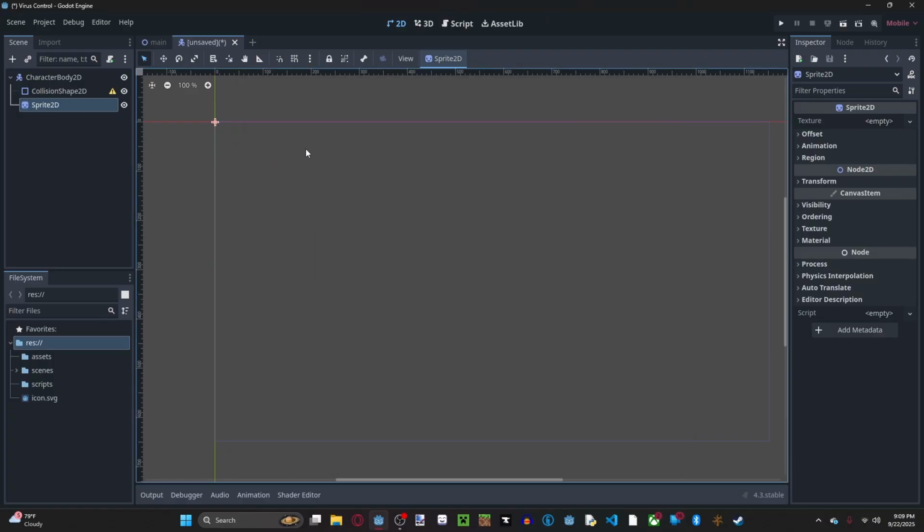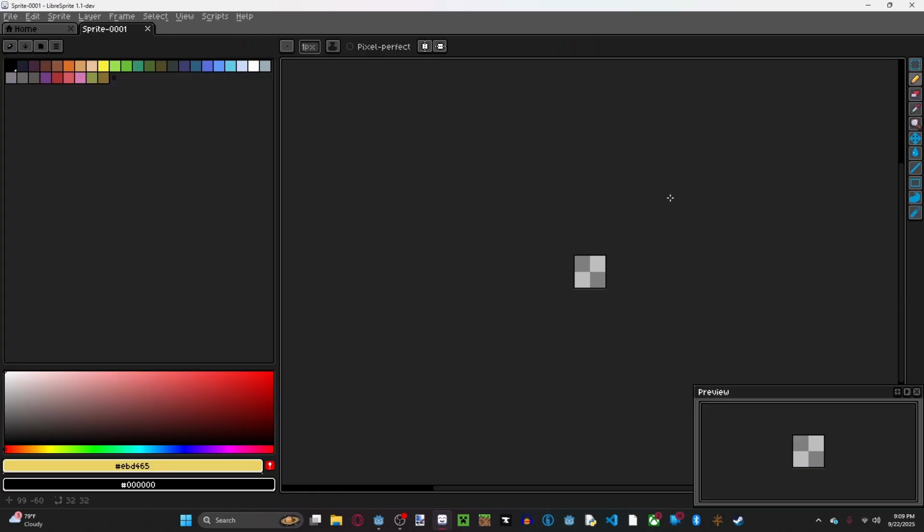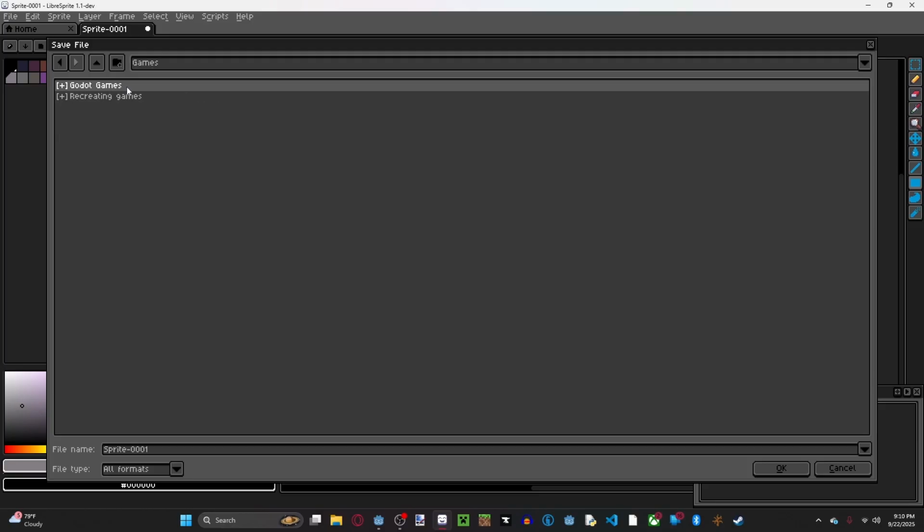So yeah, for the collision we do need a shape, but we're gonna quickly create a square that'll be used for the sprite currently. It's nothing too fancy, just a gray square.